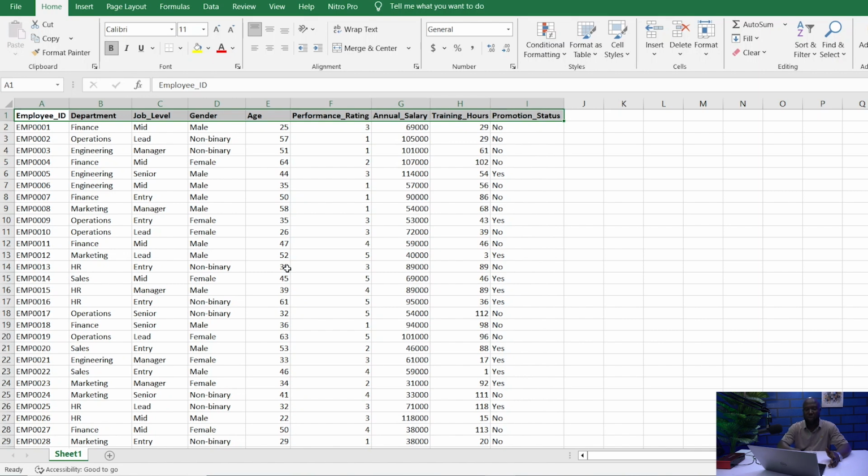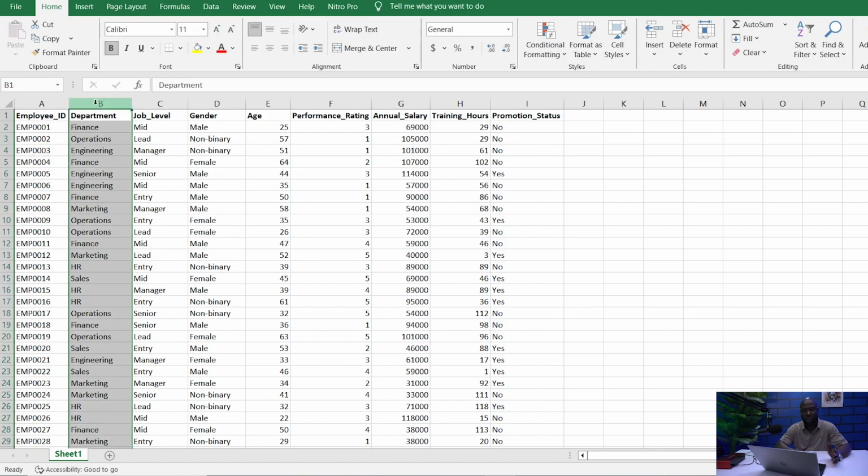Then the next thing we're going to do before we go ahead with analyzing the data is to understand the data, because you cannot go ahead with analysis without understanding what you are trying to analyze. So we're going to start by looking at the headers. This is the employee ID, so we are assuming that this is a unique code that identifies each staff member. Then this one is the department, which is where the employees fall under. An employee can be in the finance department, operations department, engineering, and so on. So this is the department for the employees.